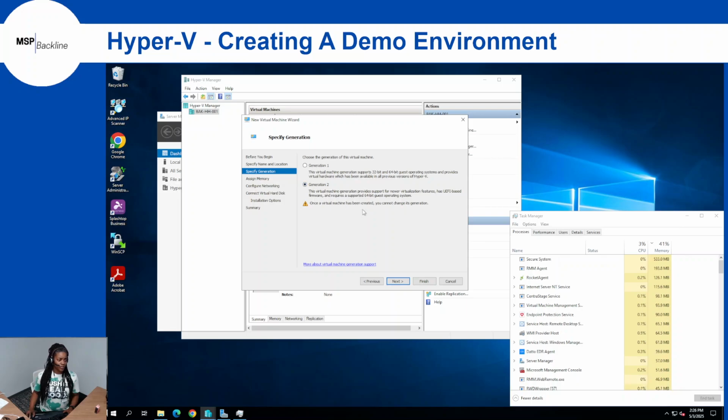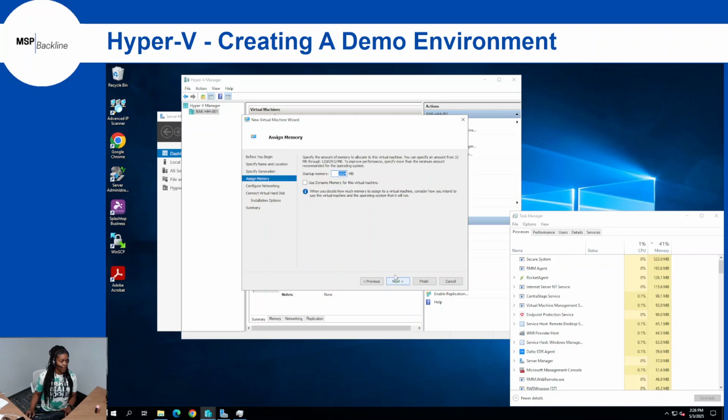Next, we're going to make a generation 2. This is going to be a UEFI based VM. It's going to be 64-bit. You don't need to use generation 1 unless you're building out a legacy system like 2008 or older. In generation 1s, they're using IDE instead of SCSI interfaces for the virtual controllers for the hard disks, as well as legacy versus more modern NICs. Anyway, next, I'm going to give it 8192.